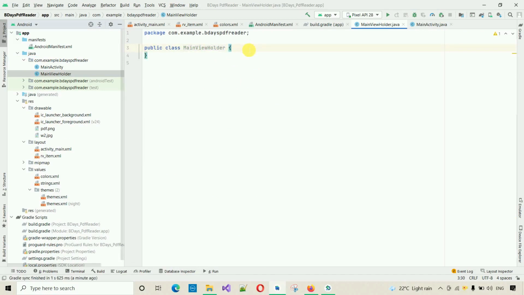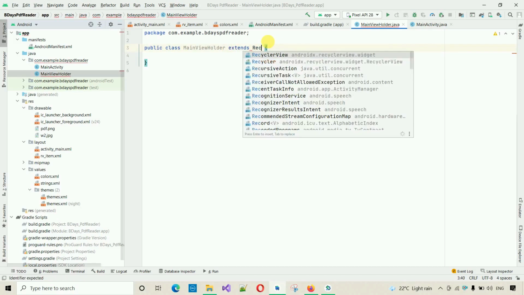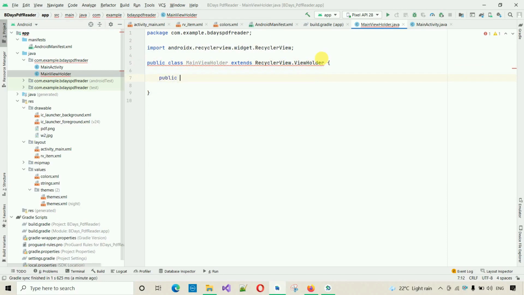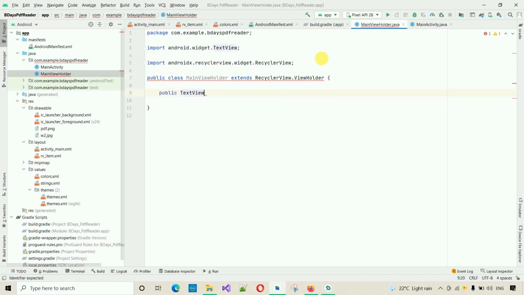So we actually have two variables, one is the name and one is the card view. First we have to extend RecyclerView.ViewHolder, and inside this one if I click on this and create the constructor matching super, I'm not going to do this for now because I need to make this public. First we need a TextView, and I'm going to name this one txtName. After this we need one CardView because we are going to attach a card view to each PDF file.